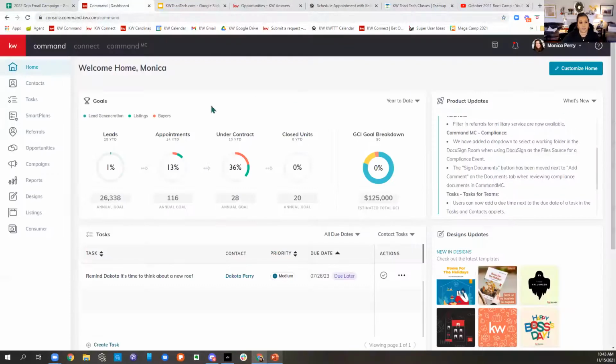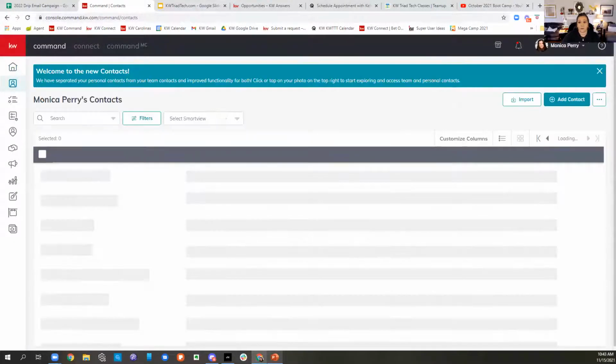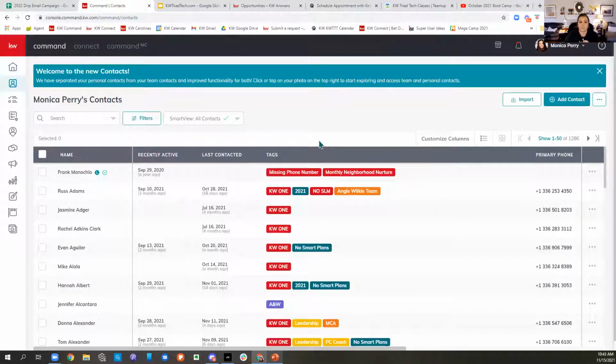So let's move back to Command now, and we're going to move into contacts, one of my favorite pieces of Command. On my contacts dashboard, you are going to see a banner that says, welcome to the new contacts. We have separated your personal contacts from your team contacts and improved the functionality for both. So I just want you to keep this in mind.